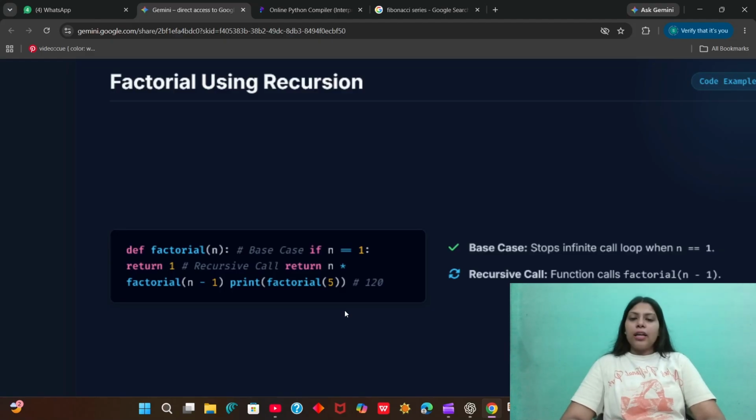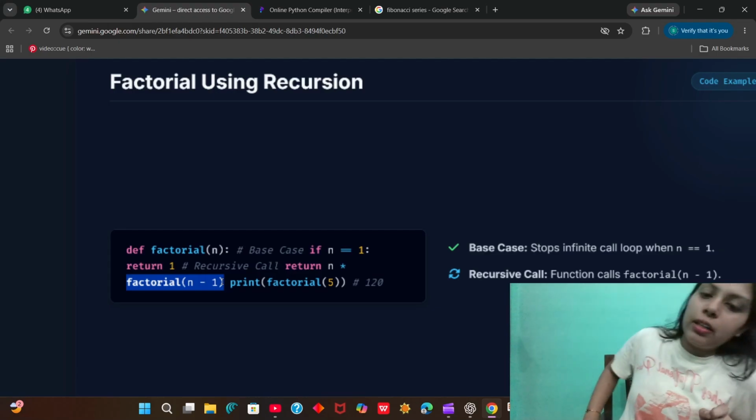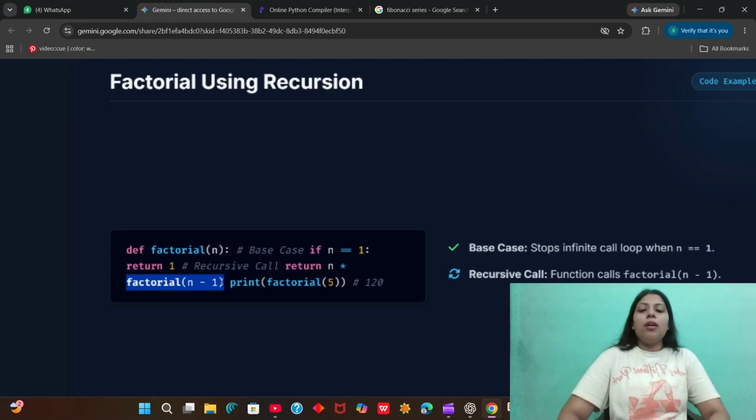If not, then we are keeping n, and we are again calling the same function with n minus 1. So what happens here? Unless n becomes 1 and this base case is met, this factorial function is going to call itself again and again with one decremented value.